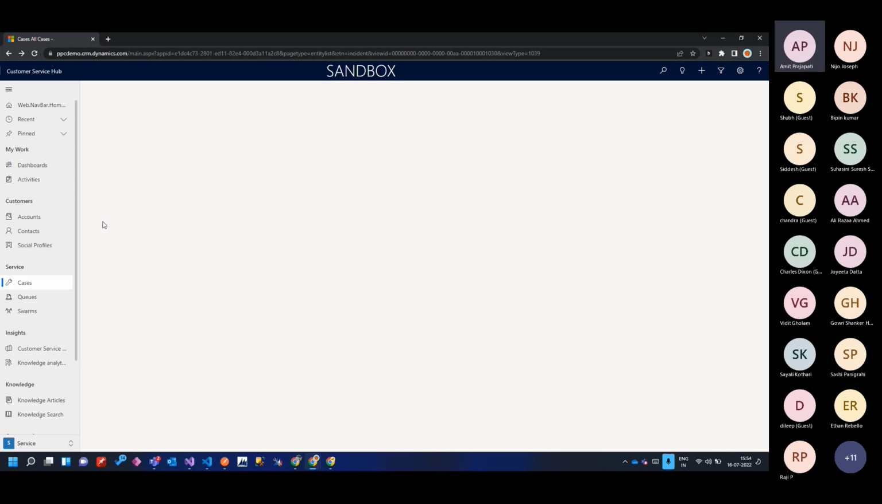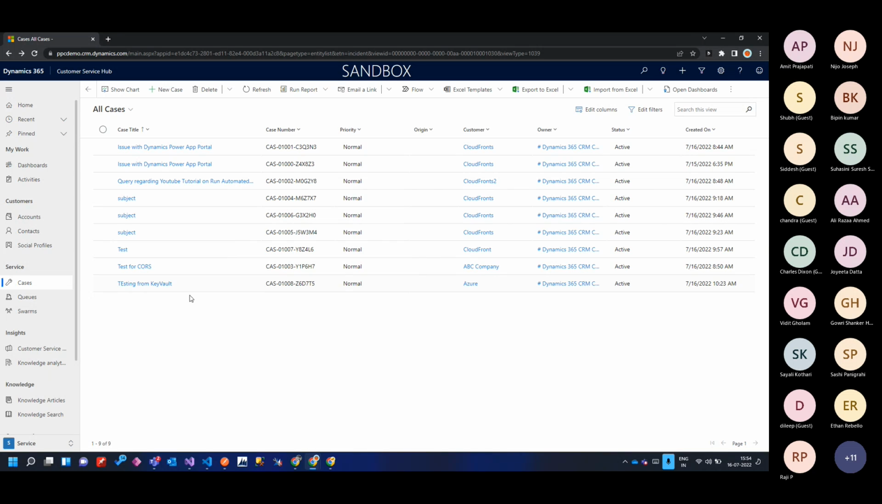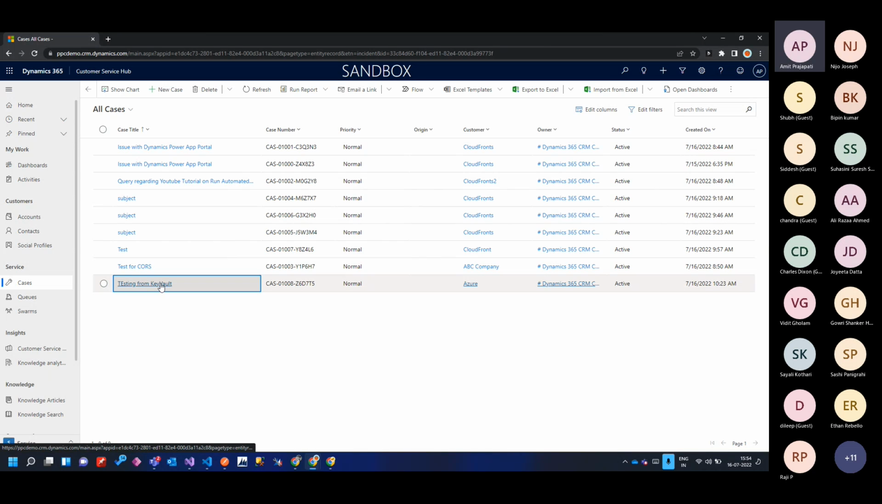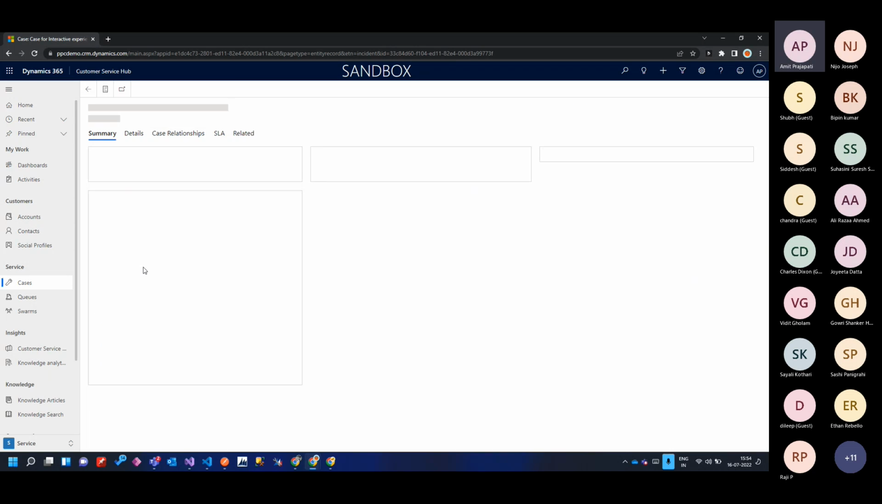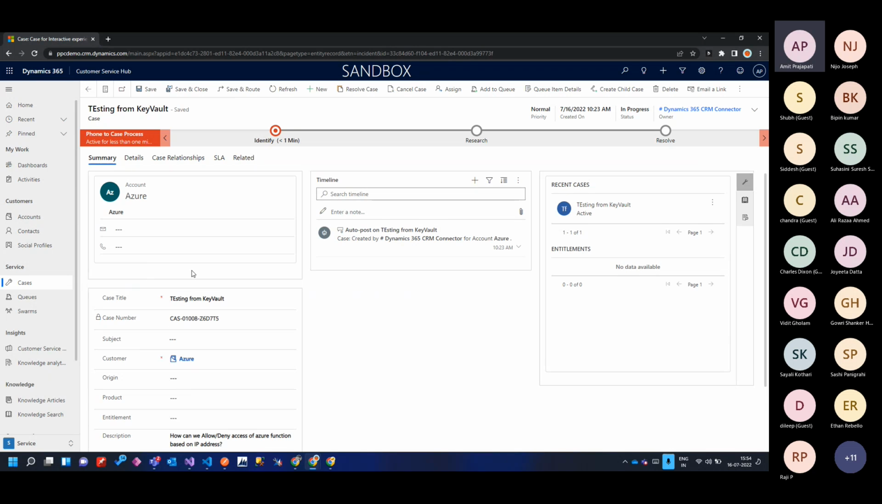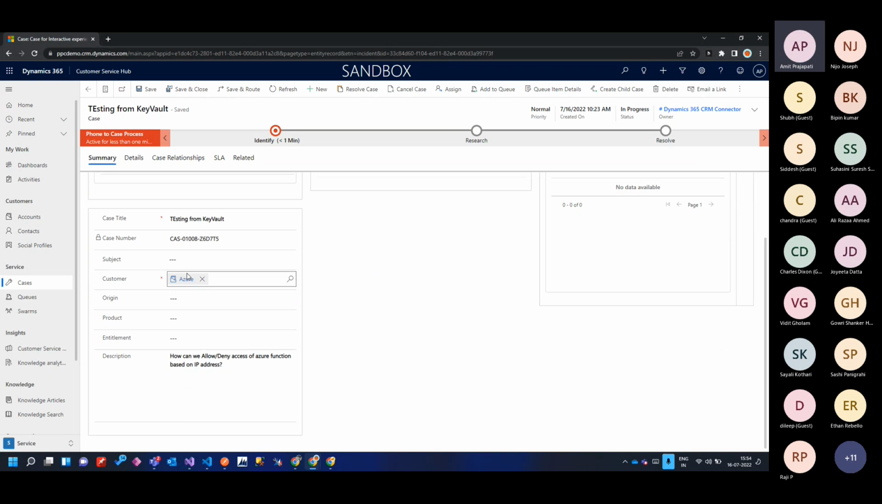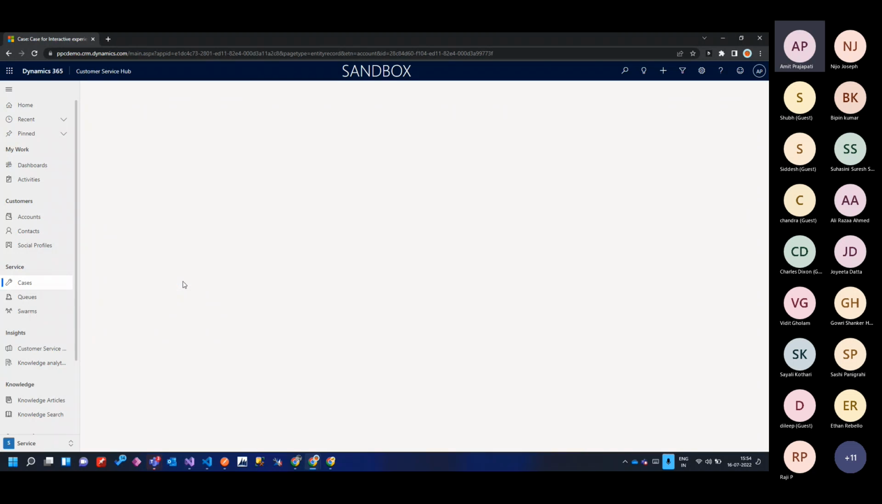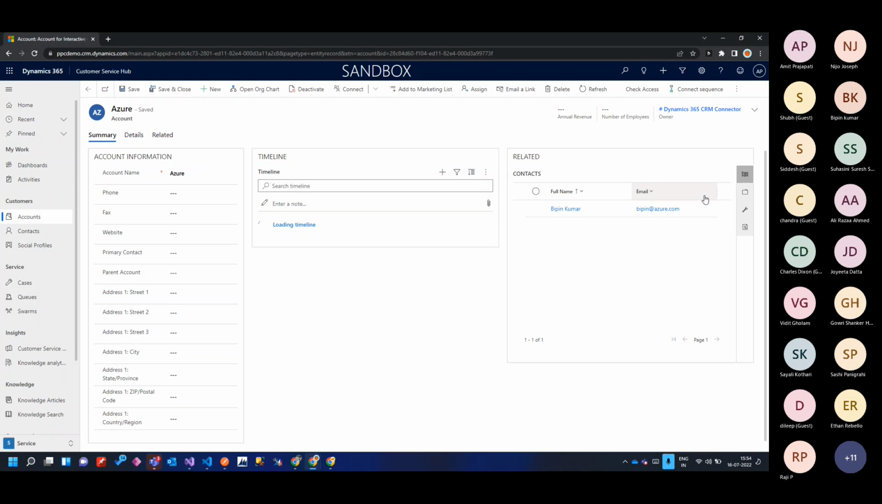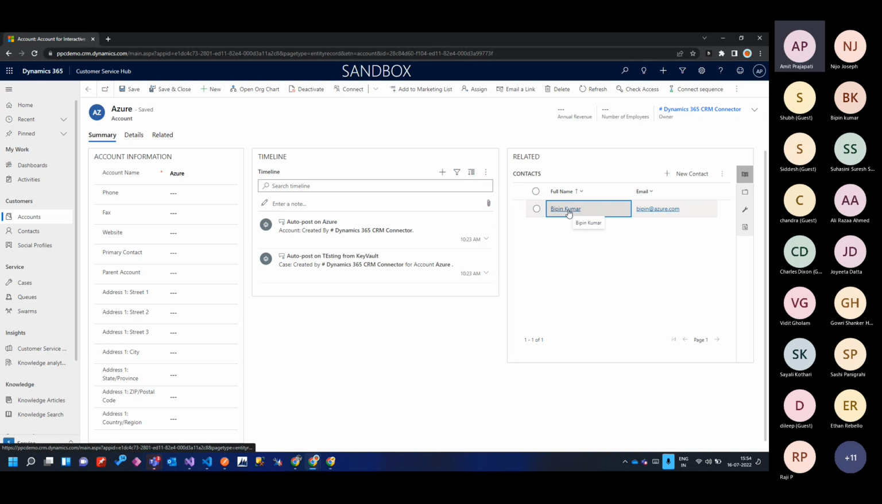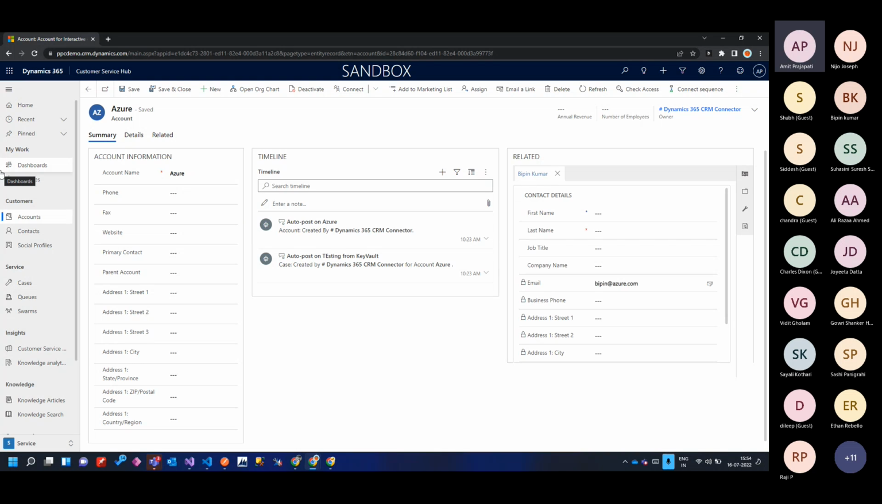So this is the trial environment actually. We are using the Customer Service Hub, which has a case. Testing from the keyword, you can see everything is working. Let's say Azure is the account. Let's see if the contact has been created or not. Yeah, you can see the contact has been created and everything is done.